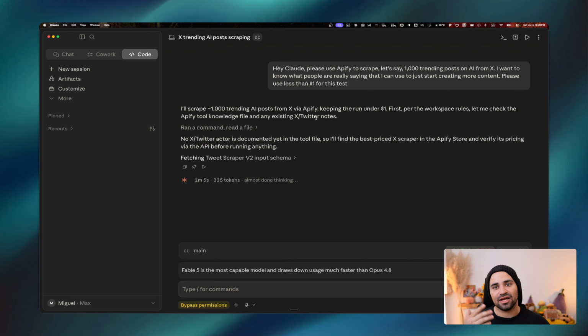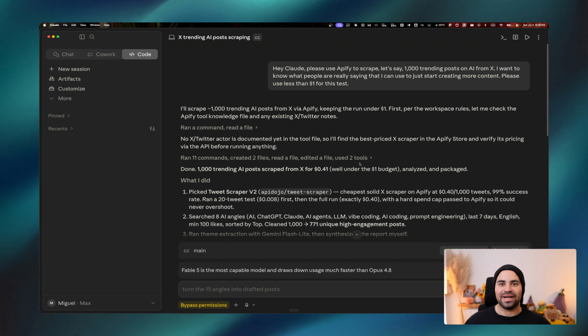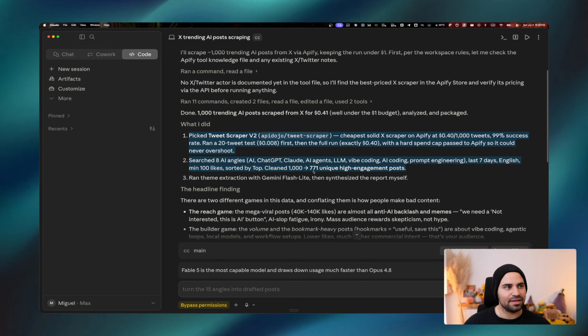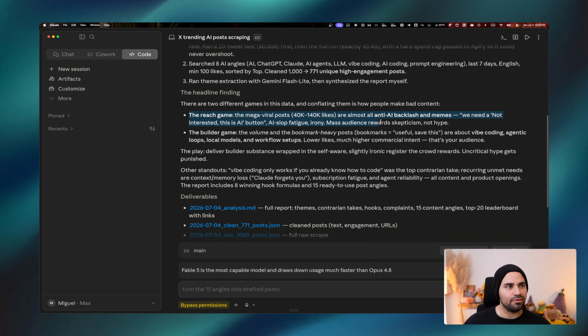Now, it's getting all of those tweets, so I'm going to come back to you when it finishes. And we're back. As you can see, it already got 1,000 trending posts on AI from X via Apify. It explains to me exactly what it did. It used 8 different angles at 100 queries each: AI, ChatGPT, Claude, and all of those keywords that can be related to AI. Right now we notice that, as usual on X, we have a lot of memes, but we also have quite a bit of people talking about vibe coding, agentic loops, and local models.